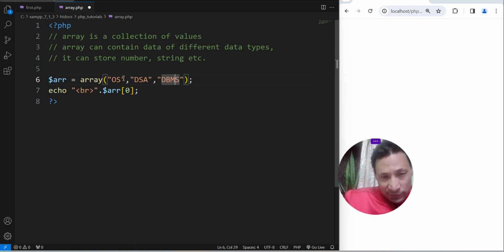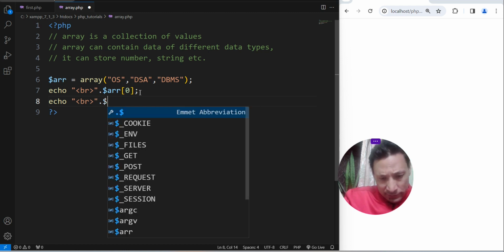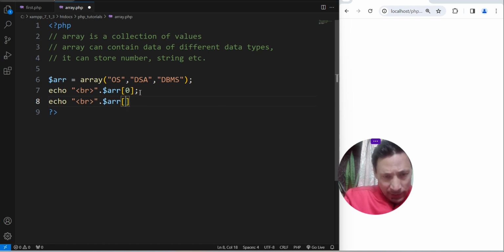So if you want to access the first element, then we have to specify 0 in this square bracket with the name of the array. If you want to access the last element, in this case we have to specify 2 here in the square bracket of the array. I will write this one also, br dot arr 2. Now let's display this. Let's go to the browser, refresh this. You can see the values here.